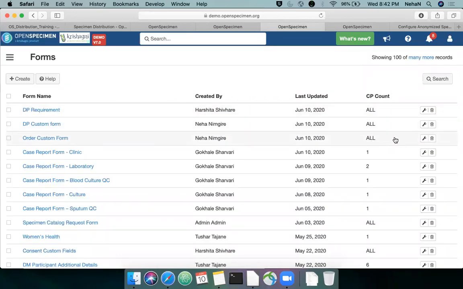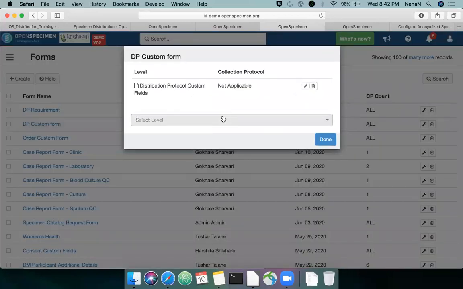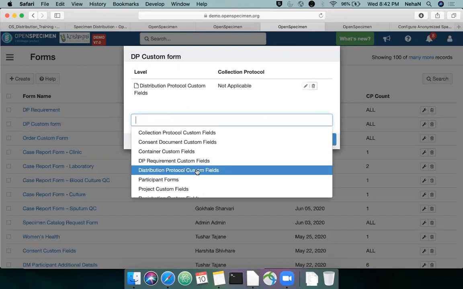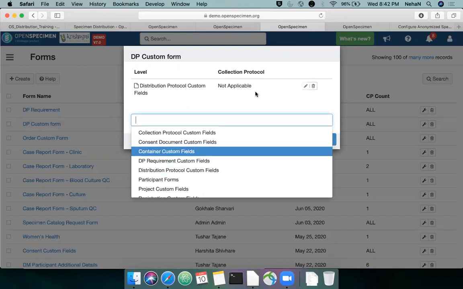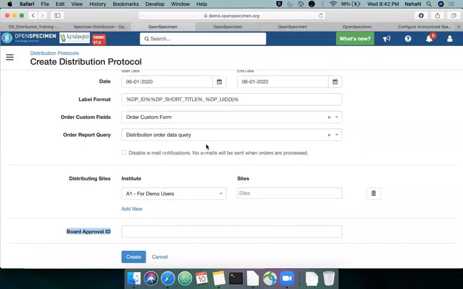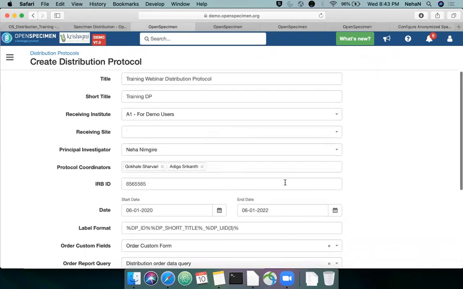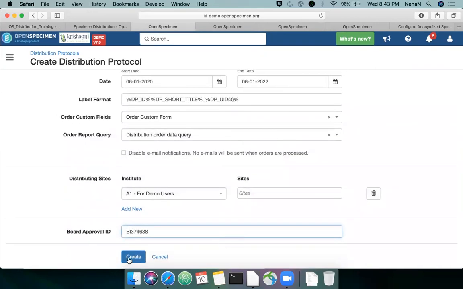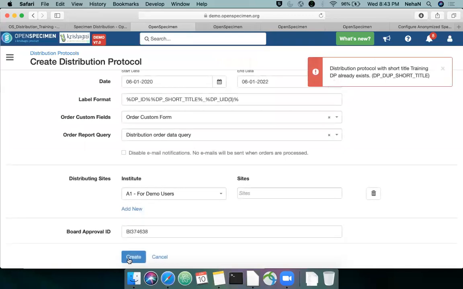Okay, and once the form is created, all you need to do is from the attachment level, you have to select the DP custom fields. Okay, so that's distribution protocol custom fields. Okay, so since that form is already attached, this is the ID field here. So I'll say this is the ID. Okay, so once all the details are filled out, you can go and click.